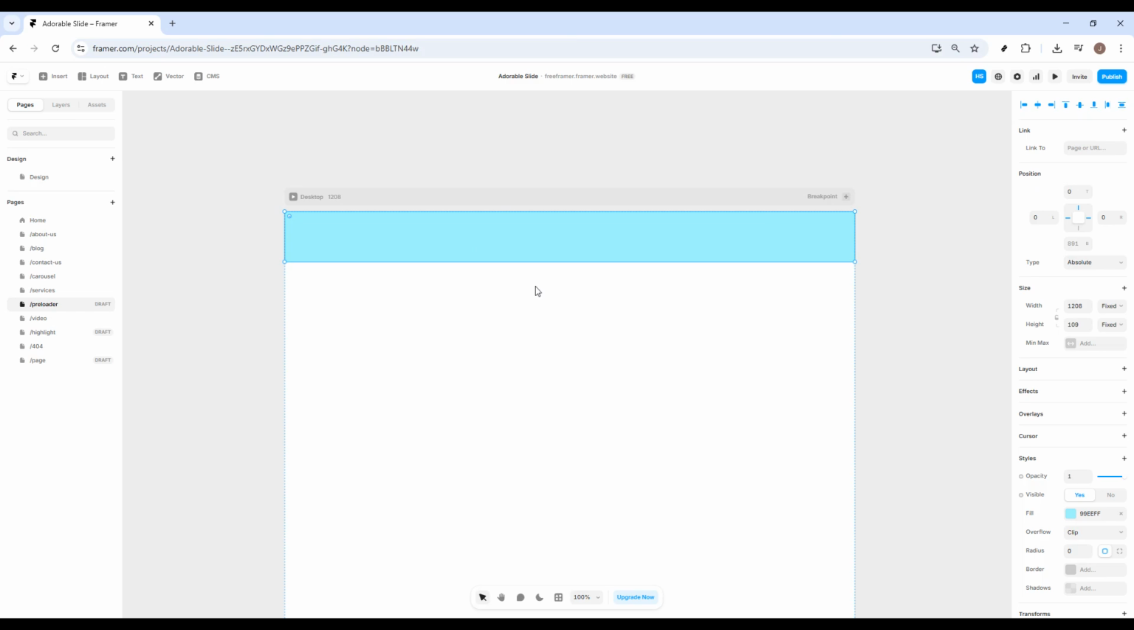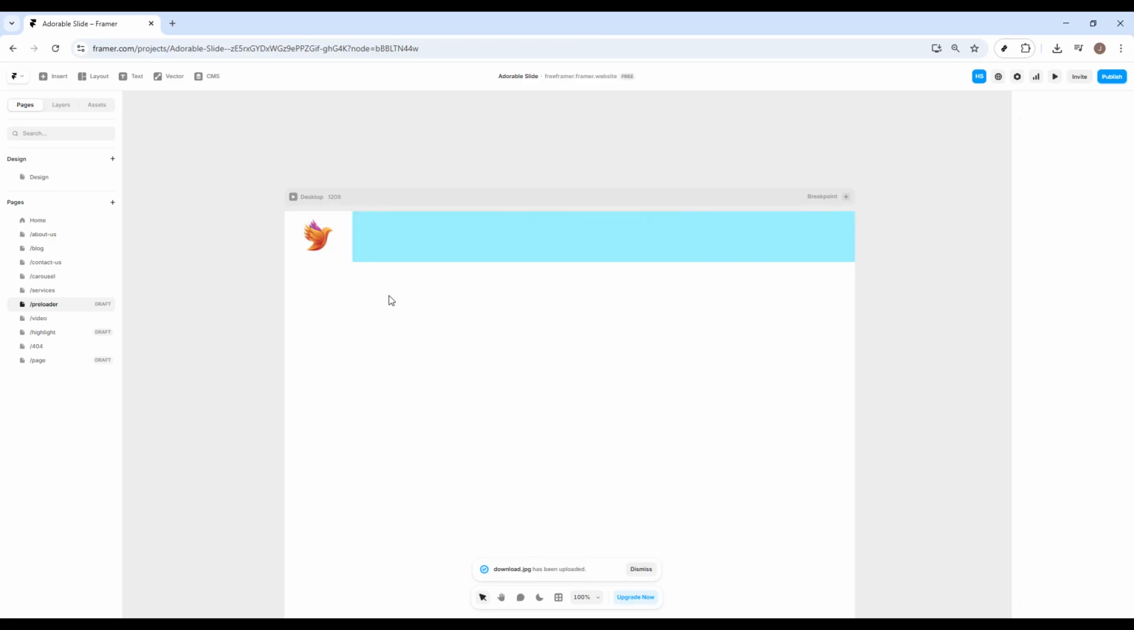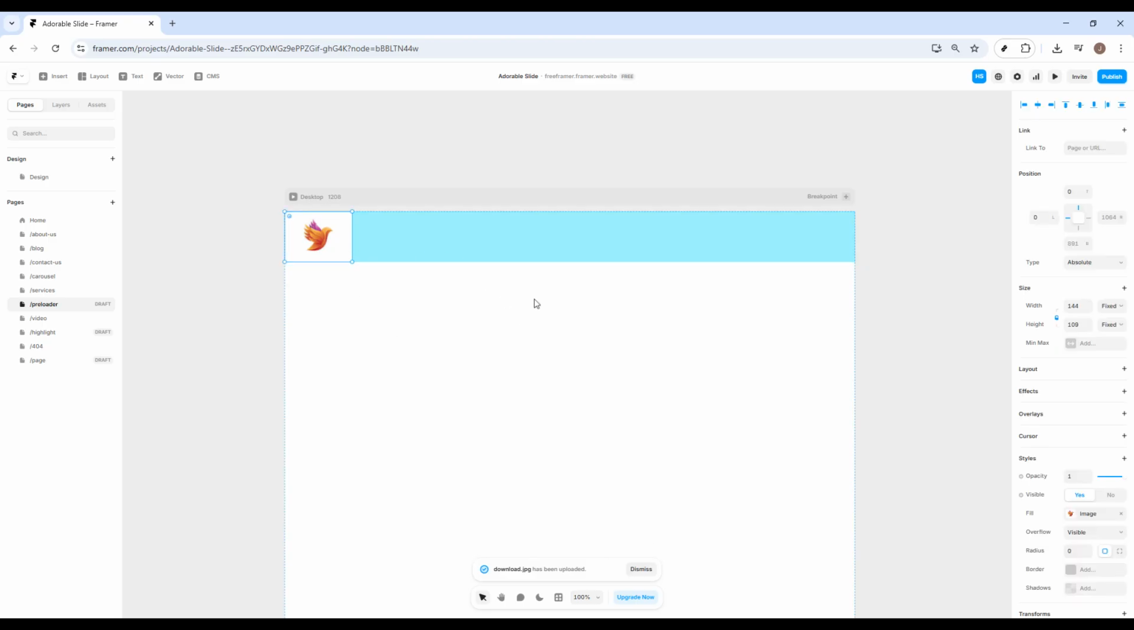Once the frame is created, add your logo or loading text inside it. You can keep it really simple with just your brand name, a spinning icon, or a short loading message. The goal here is to make the screen feel intentional and branded, not empty. After adding your content, center it both horizontally and vertically so everything looks clean and balanced in the middle of the screen.